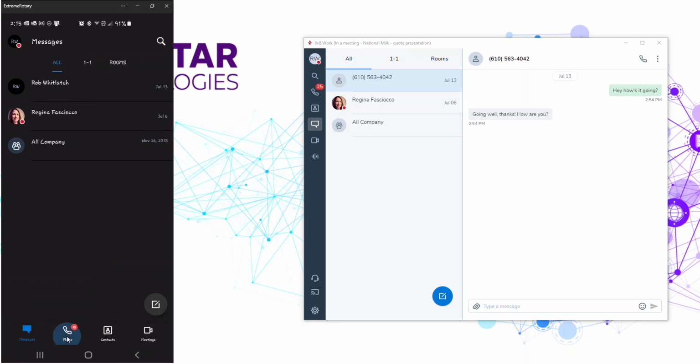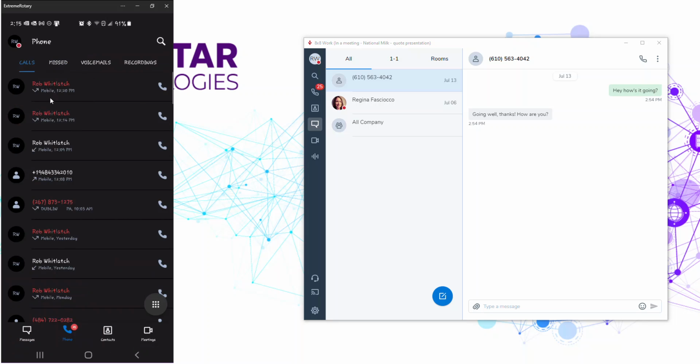Now, you may also use the mobile application as a phone. So this empowers your employees to be able to make phone calls from their work telephone number right from their cell phone. Again, keeping that in anonymity so that they are not giving out their personal cell phone information. It just dials out from your work telephone number.